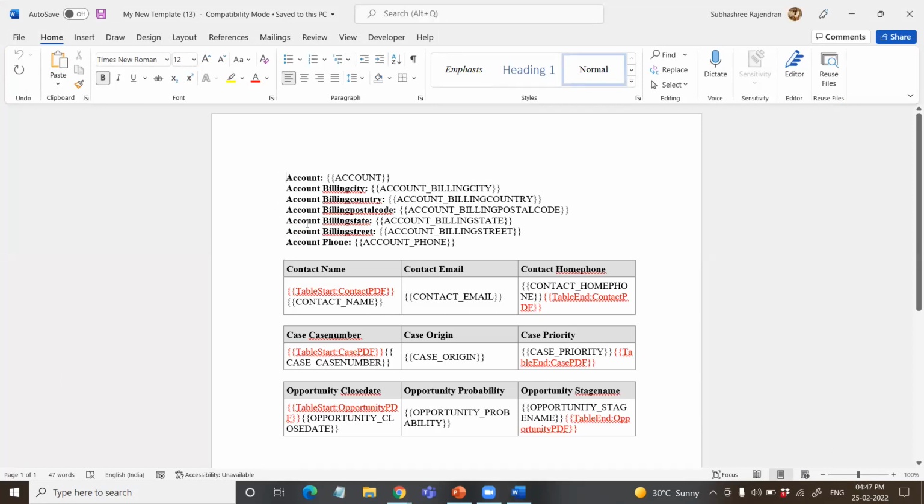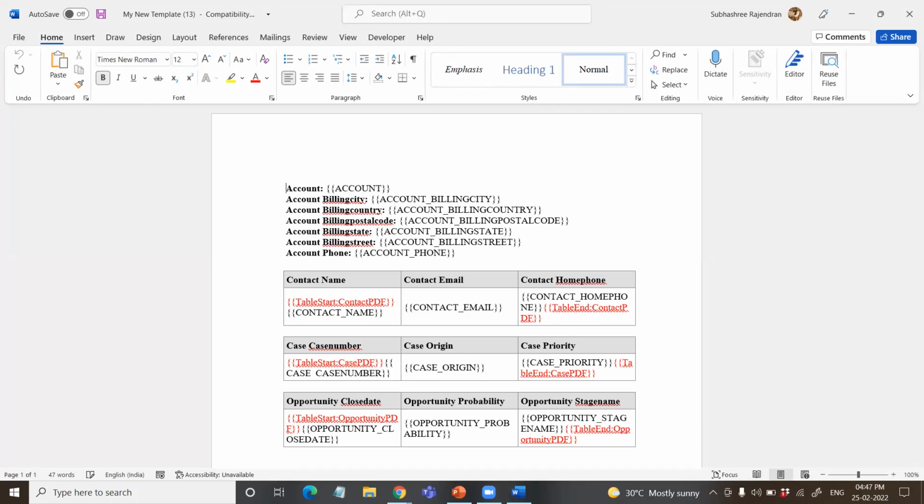So it's not mandatory to have the default label name. You can modify your label according to your wish. To display the difference, I'm modifying something here.